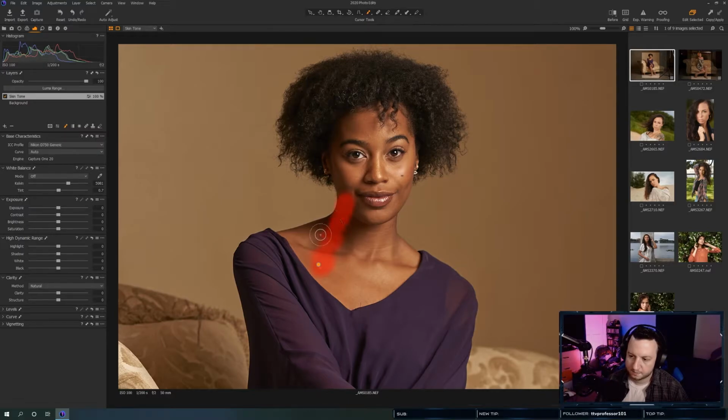So we're going to do a pretty rough selection. It doesn't have to be perfect. Let's get rid of some of that hardness.